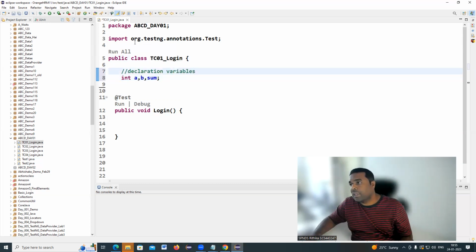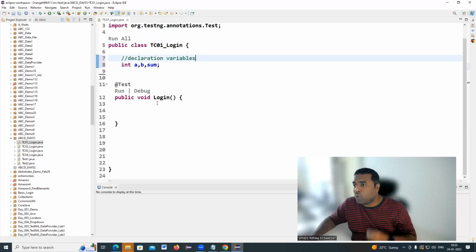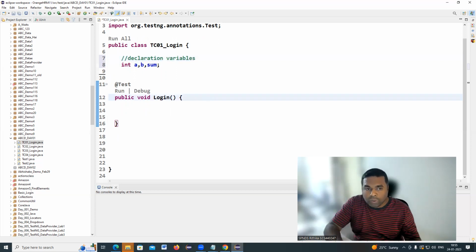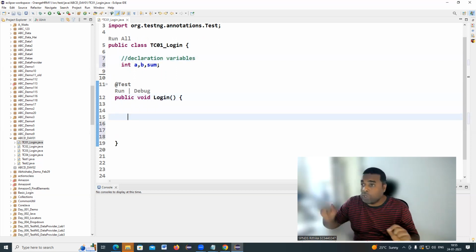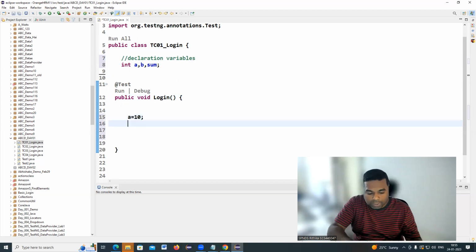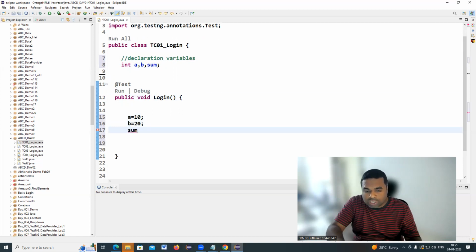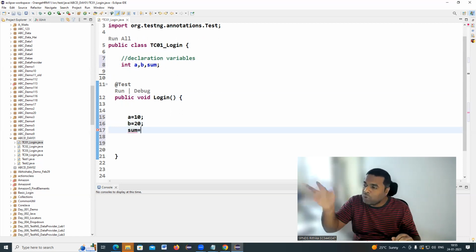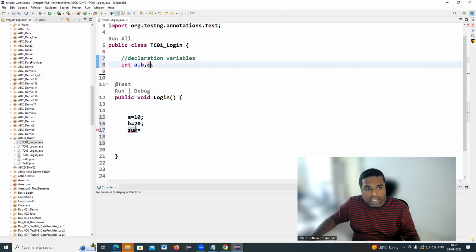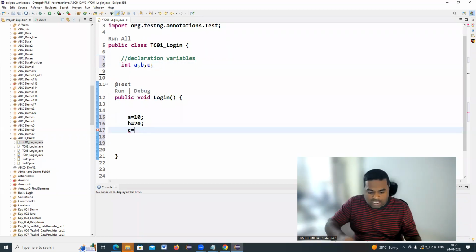Variables. A variable can hold integer numerical values. Suppose I want to give some values inside the method; you will write the code. A is equal to 10, B is equal to 20, and sum is a variable name. You can give whatever variable name you want. Suppose I want to name the variable C, I can give it as C here. And C is equal to A plus B.